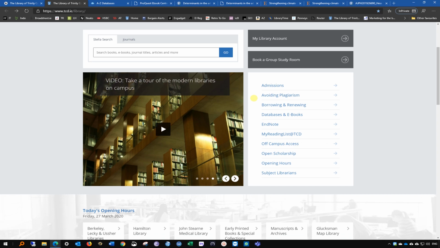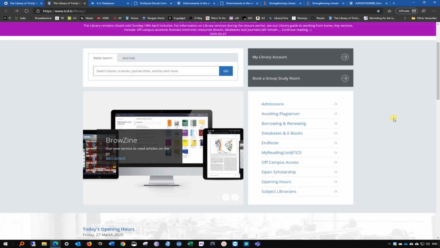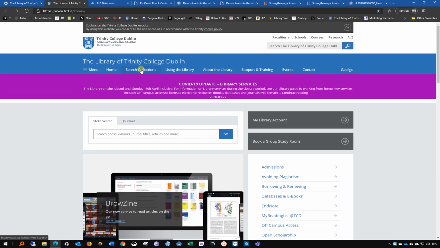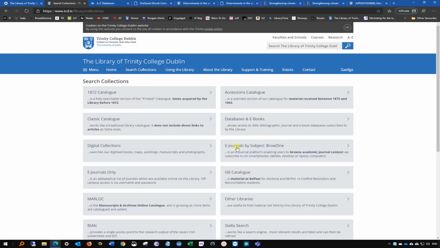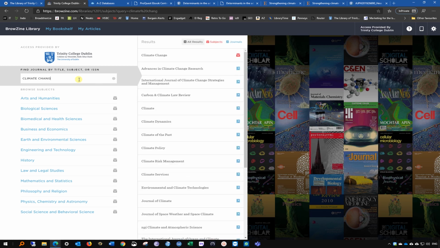The final off-campus resource I'm going to show you is called Browzine. Browzine is excellent for staying up to date on particular disciplines. To access it, we go up to the top here and click on where it says Search Collections. And then we go in where it says eJournals by Subject Browzine. So we click that, and it knows what we have access to. So I'm going to do a search for a particular subject. So I'm going to put in climate change here.